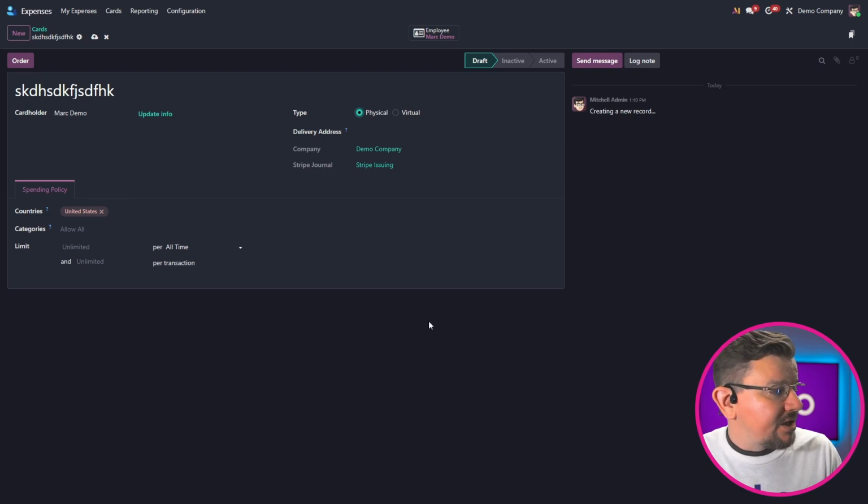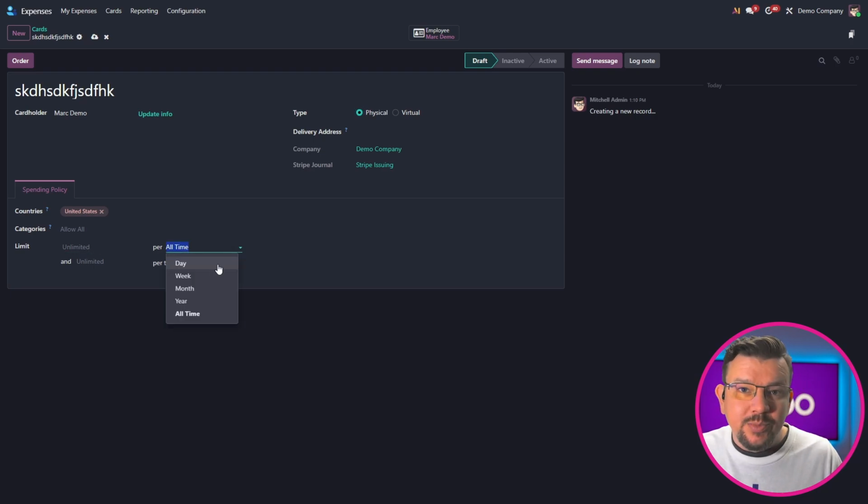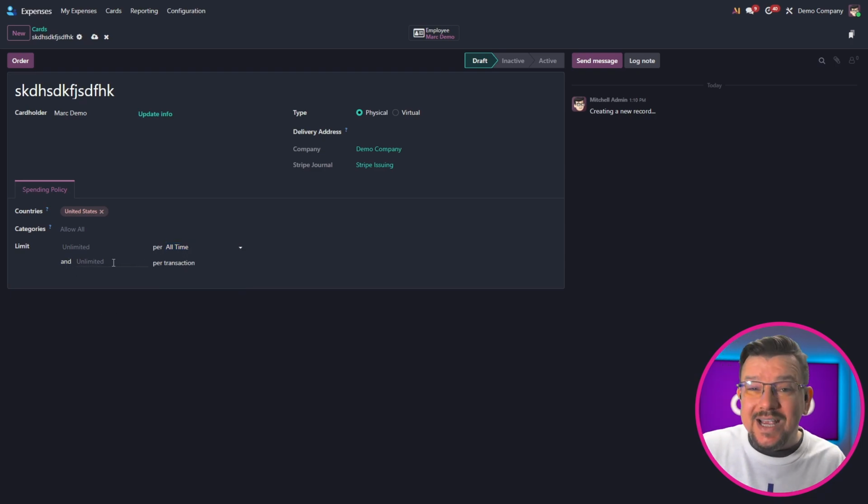For each card that you issue, you can set limits for how much they can be used. So you can set a limit based on per day, per week, per month, year, or all time. So they just have a fixed amount that they're allowed to use on the card. And you can set an amount per transaction that they're allowed to use. So it might be they're not allowed to use the card for anything over €50, $50, £50, or whatever currency you're in. You can also set the categories of purchase that the employee is allowed to use them for.